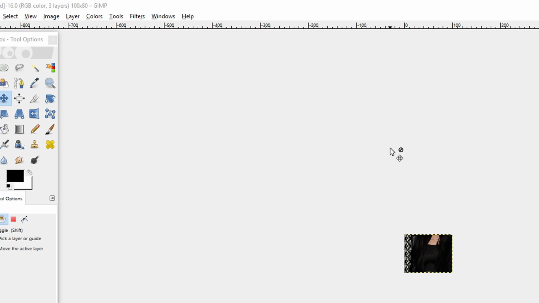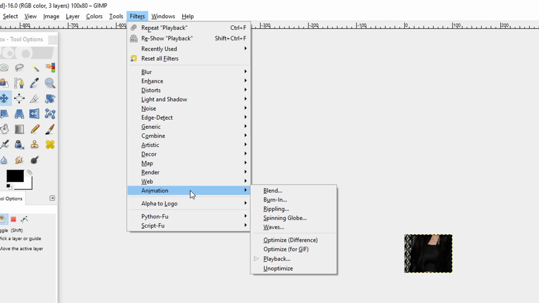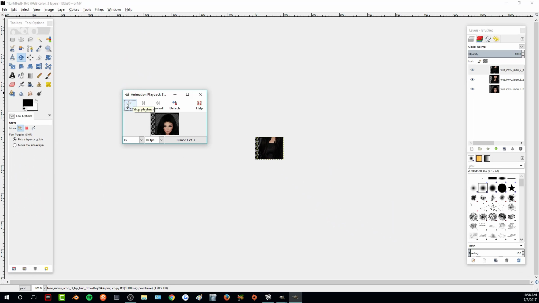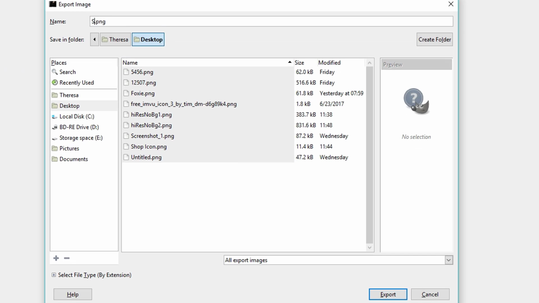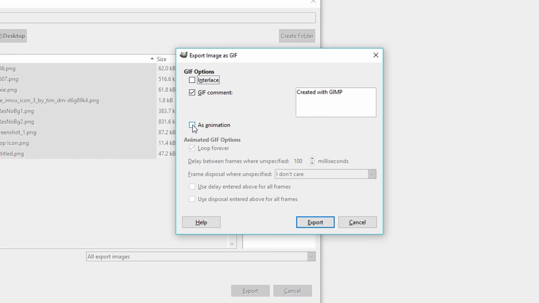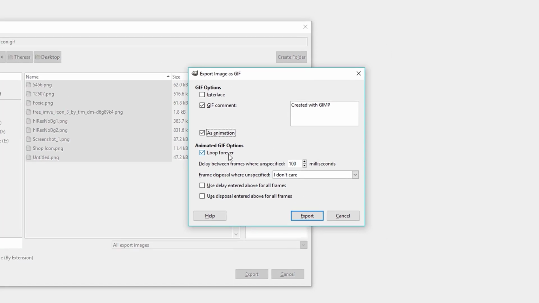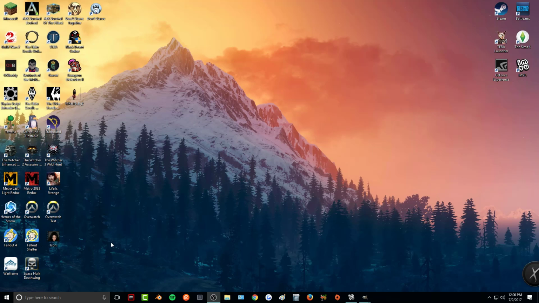So now that we changed our time, we'll just go up to Filters, Animation, and Playback again. Click on Play. And as you can see, the animation is much slower. So once you are happy with how it looks, to save it, all you need to do is go up to File, Export. I'll just label this icon. And instead of .png, you need to type .gif. And then click Export, and this window will pop up. You need to check as an animation, make sure Loop Forever is checked, and then click Export. So I just saved this to my desktop, so here it is. I can click on it and preview it.